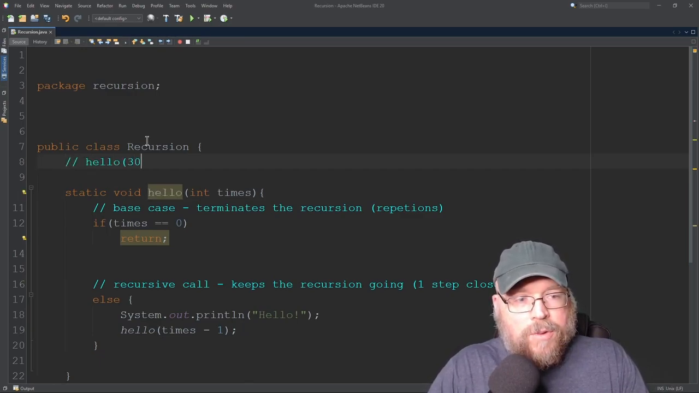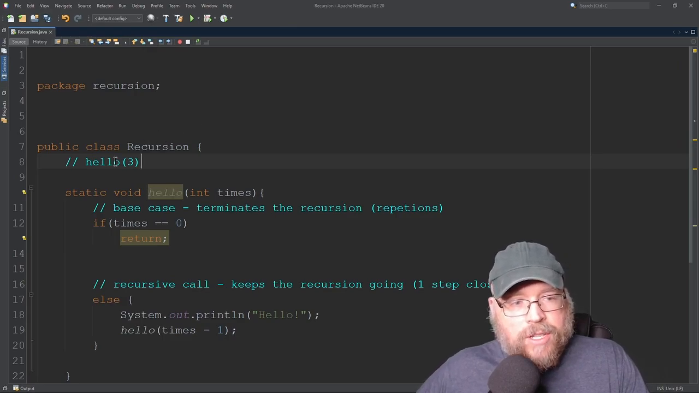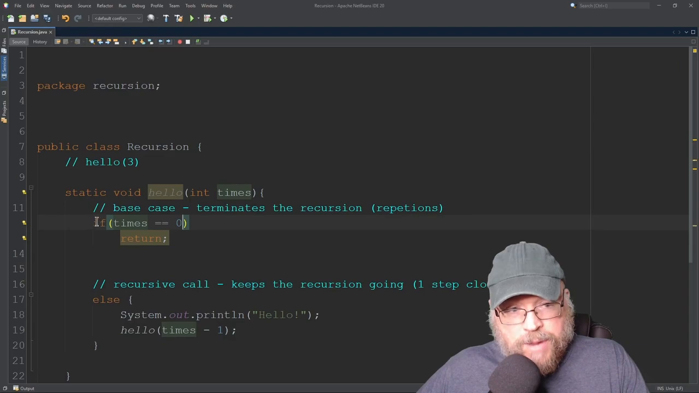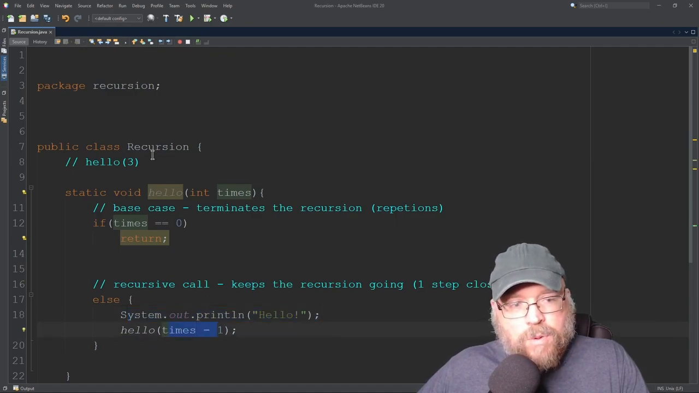So the recursive function hello will be passed, say, 3. So hello 3. When we do that, let's trace through the code. 3 is going to be passed to times. Is 3 equal to 0? No. So we haven't reached our base case. We skip over the return and we kick down to the recursive call. So we'll print out hello, and then we'll call ourselves again. And so what are we going to pass? 3 minus 1, which is 2.